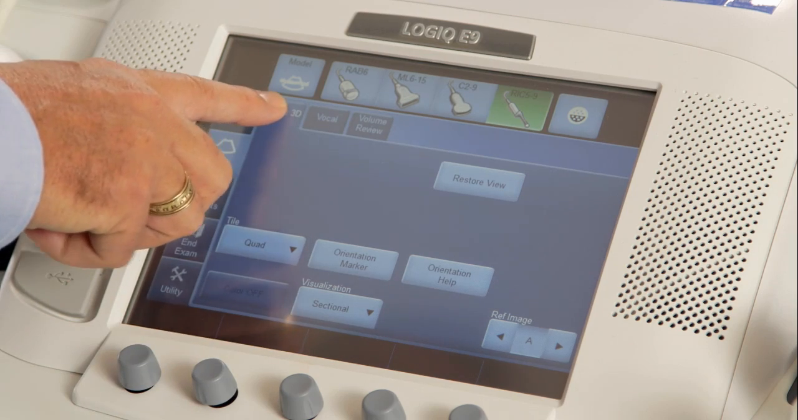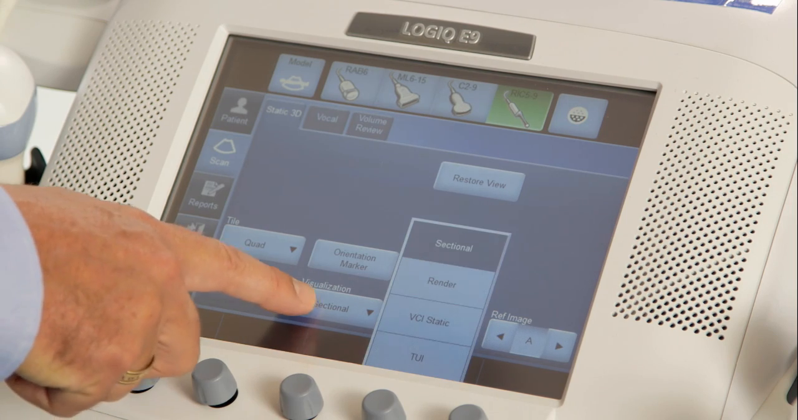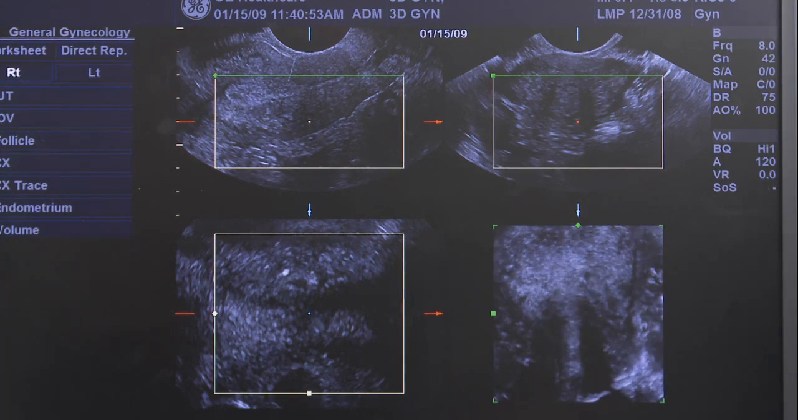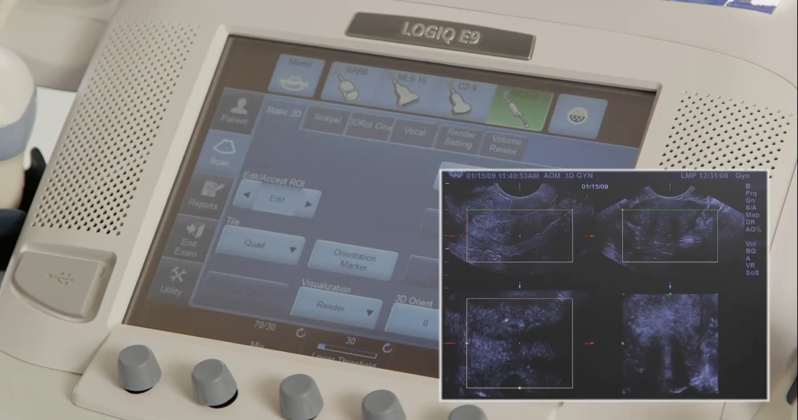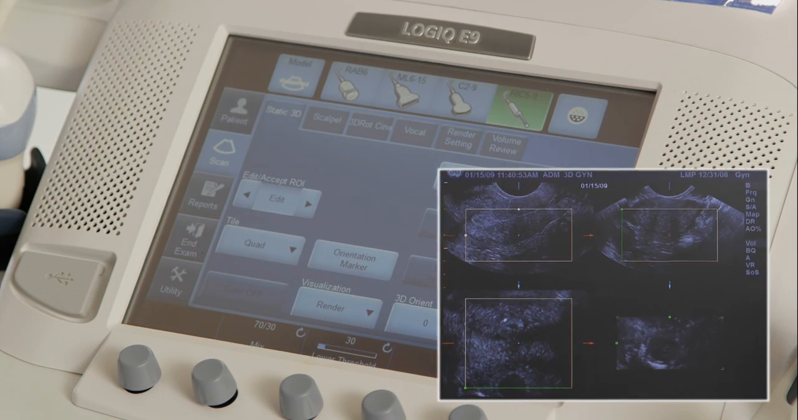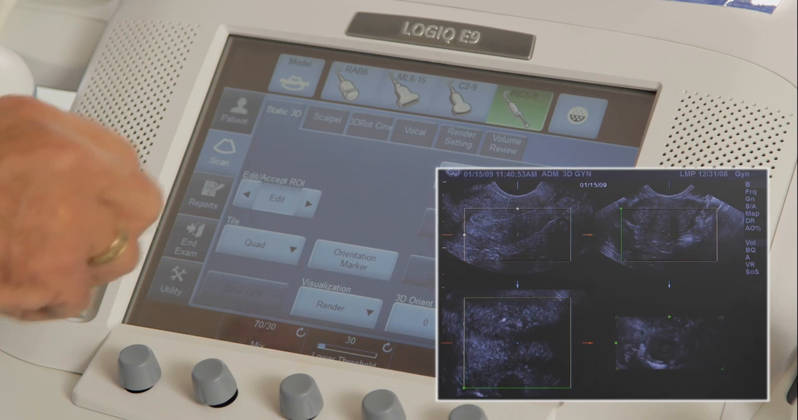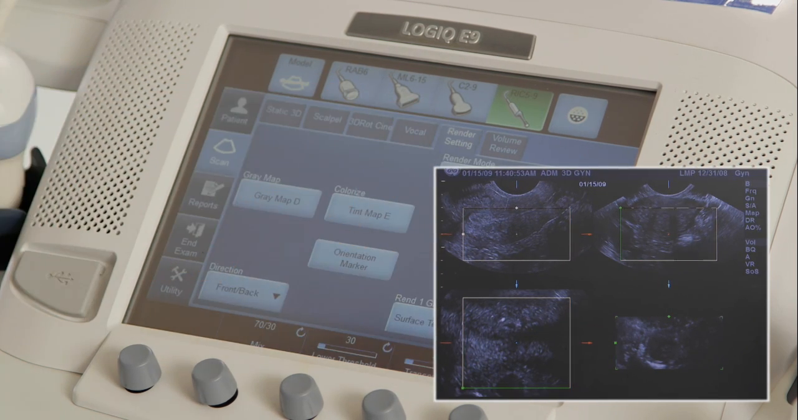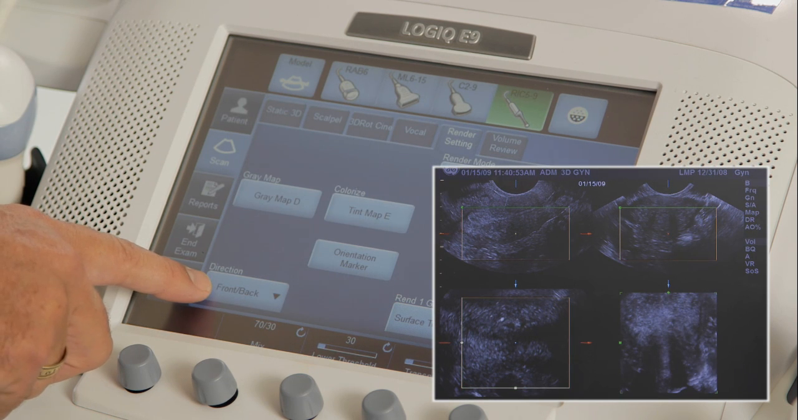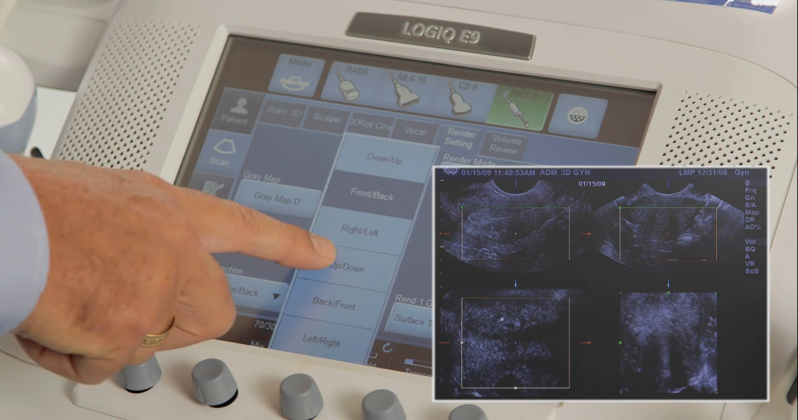If you would like to render the anatomy, go back to the Static 3D tab and select Render from the visualization drop-down. A green line becomes active when render is selected and shows what will be included when a rendered image is first displayed in the lower right-hand corner of the volume dataset display. If you need to change the rendered direction from, say, front to back to up-down, do this by going to the Render Settings tab and selecting up-down from the directional drop-down in the lower left-hand corner of the touch panel.